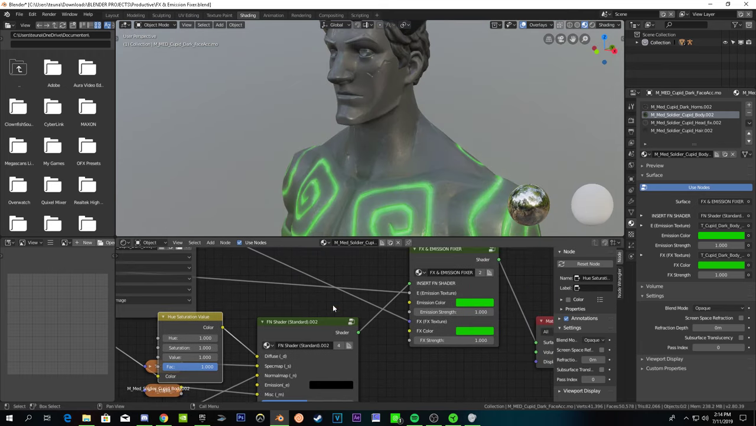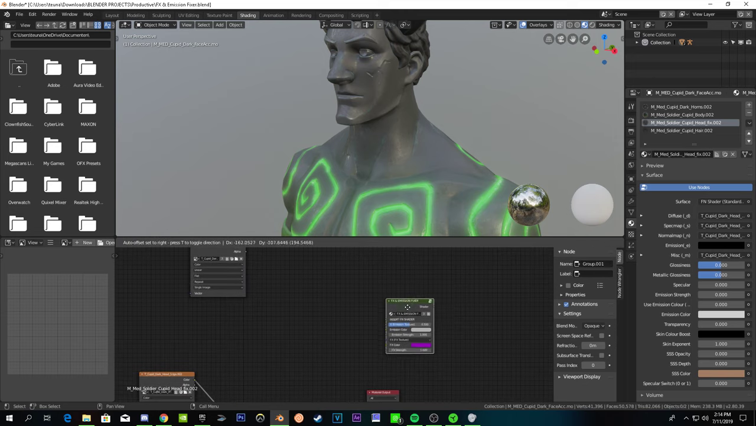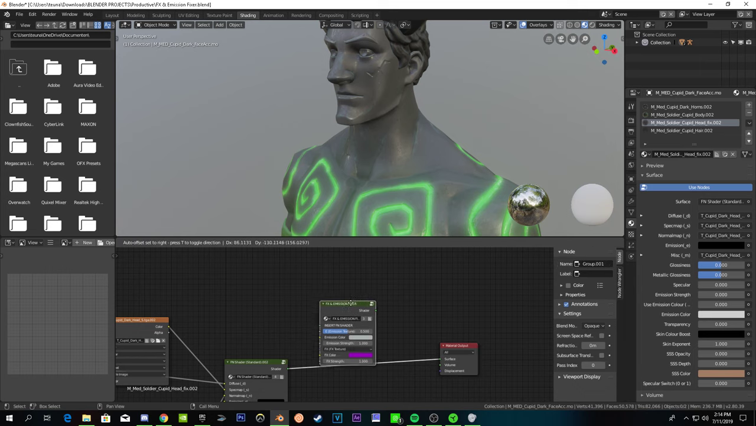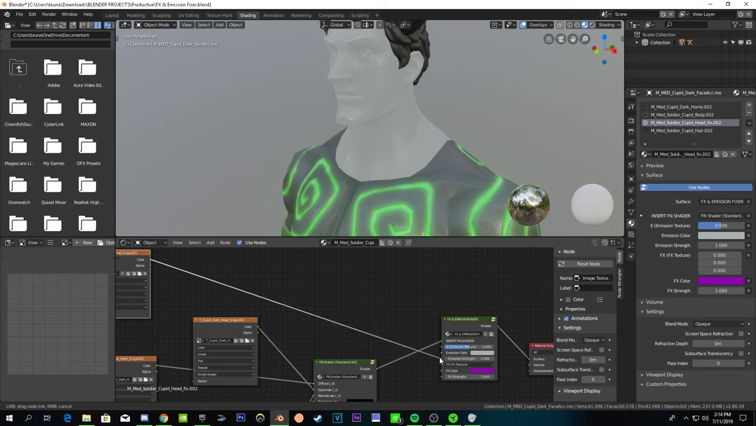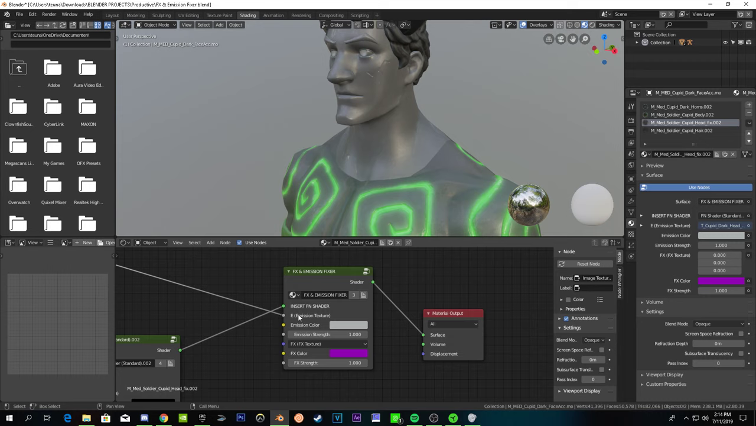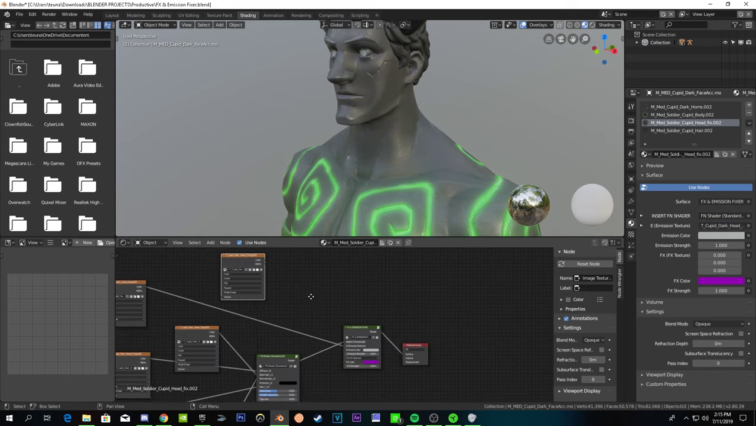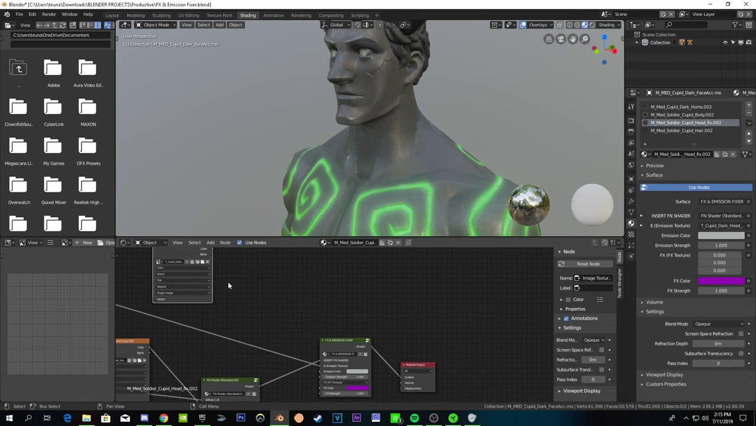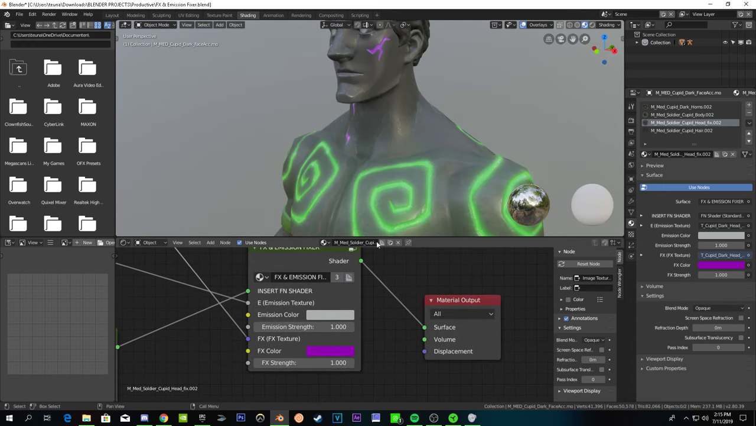Same thing for the head. You just go to the head, copy that emission fixer. You drag this into the emission texture where it basically says E. Not into the color, not into the strength. And then you've got this, the FX. You're going to put that into the FX texture. But you're basically all good now.